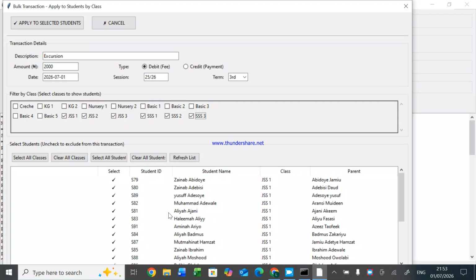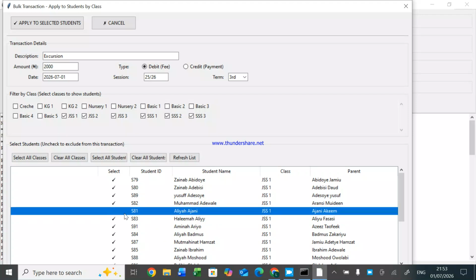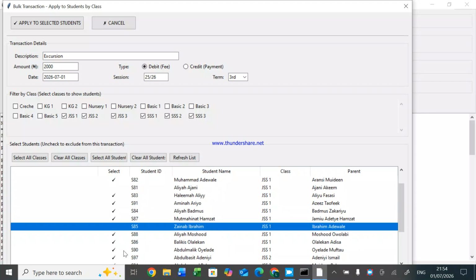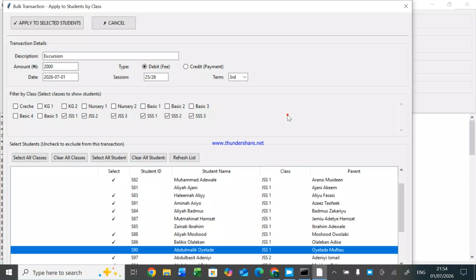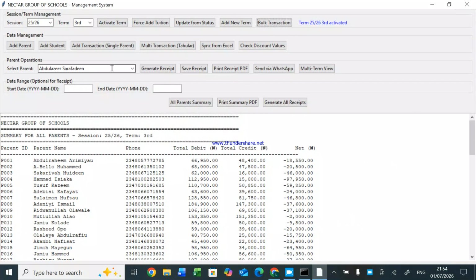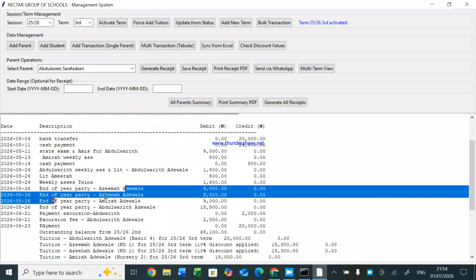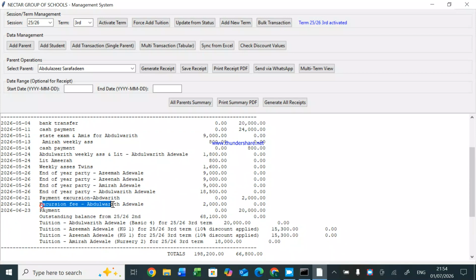But let's say some exceptions exist. Let's say, for example, Aliyah Jani is not going on the excursion. We have to uncheck it. Zainab Ibrahim is not going, uncheck it. Malik Uyilade is not going, uncheck it. Then, after you have done all that fine tuning, you apply to the selected students. Once you click apply, they are all debited. That's how we are able to generate all these general fees, general debits, end of the year, and so on. Excursion for the ones concerned.